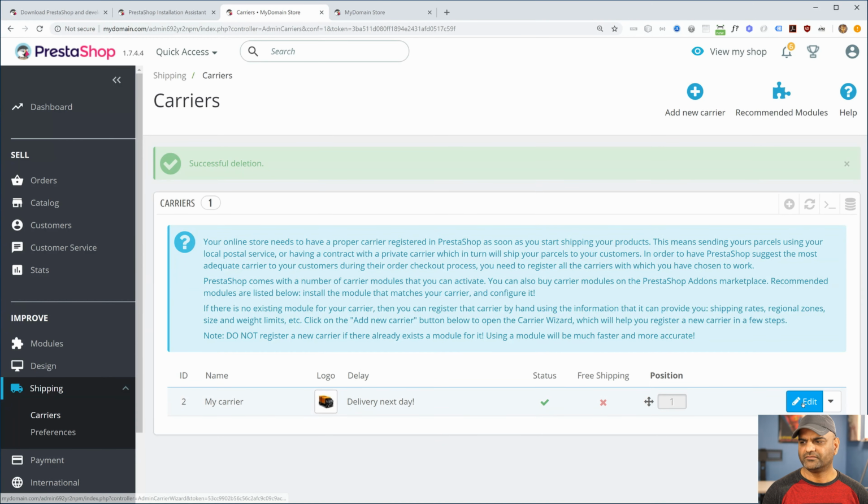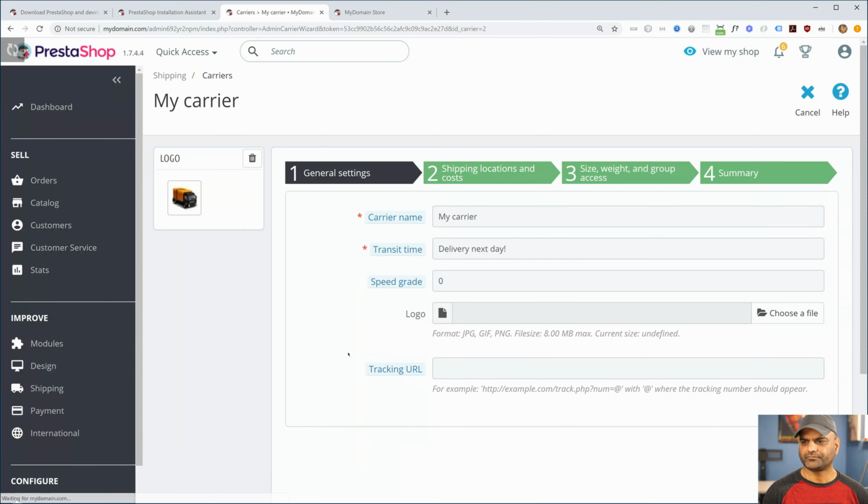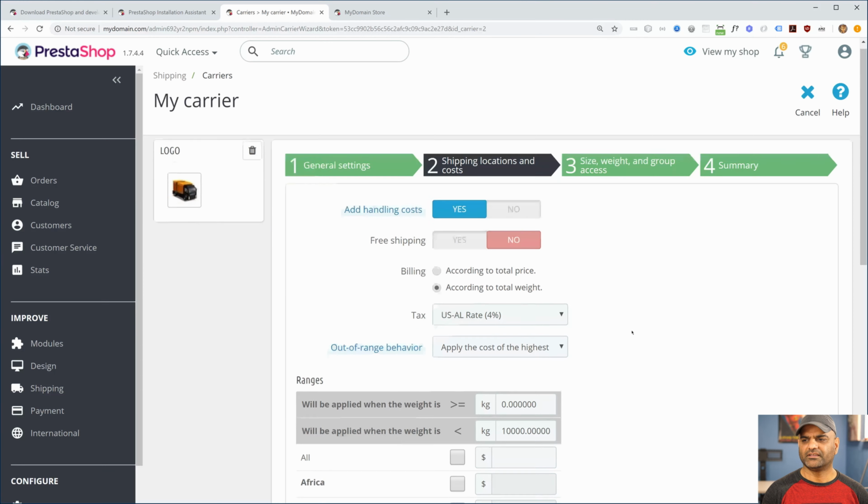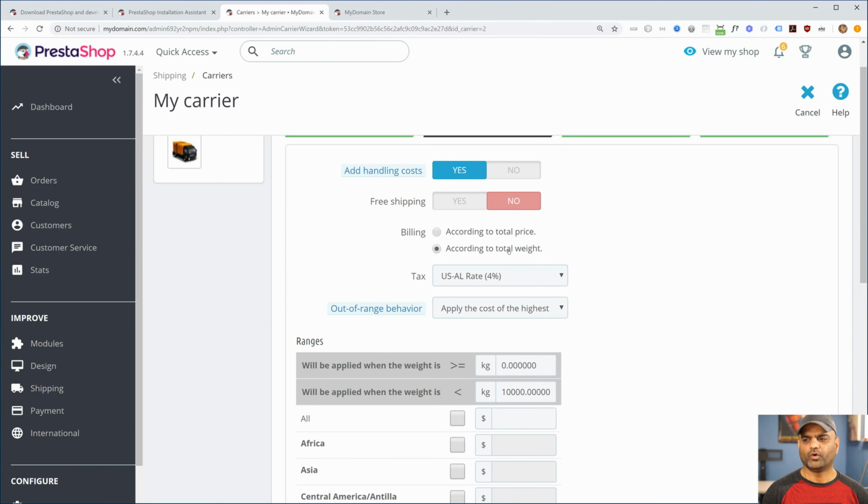My carrier is the next one. Let's edit that. So what you see right here is my carrier. There's this general information about this. You can add again a logo. You will see on the payment screen how it looks like. Shipping locations and costs. So here, this shipping method allows you to add handling cost in addition to the shipping cost. This is not free shipping. So basically what they're setting it up as is according to weight.